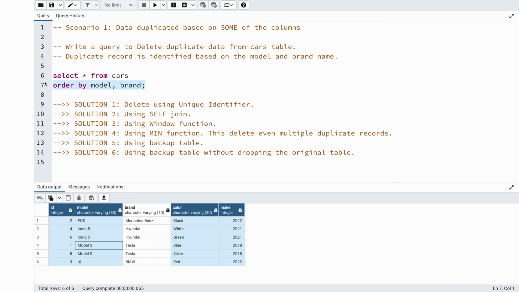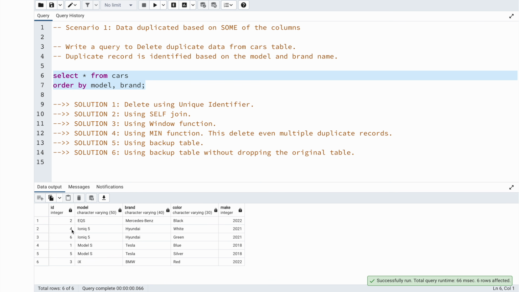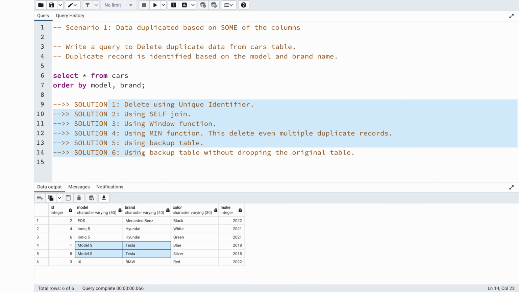and we need to find such duplicate records and we need to remove them from the cars table. Okay, now in this particular table we can see that we have Ioniq 5 which belongs to the brand Hyundai, and I have 2 different records for the same car. And for Tesla Model S, again, I have 2 different records. Okay. Now, based on my requirement for this particular query, I can treat that these 2 records are duplicated, and similarly, these 2 records are duplicated, even though their IDs are actually different. Okay, but based on the model and the brand, we can say that these 2 records are duplicated and these 2 are duplicated.